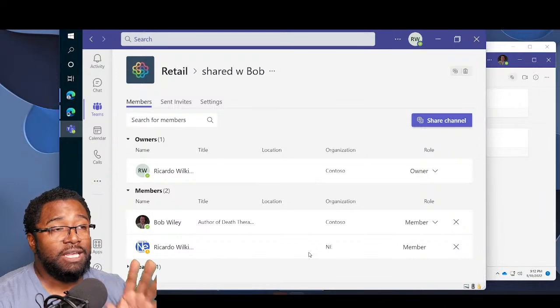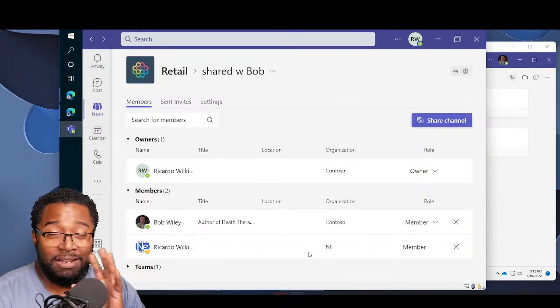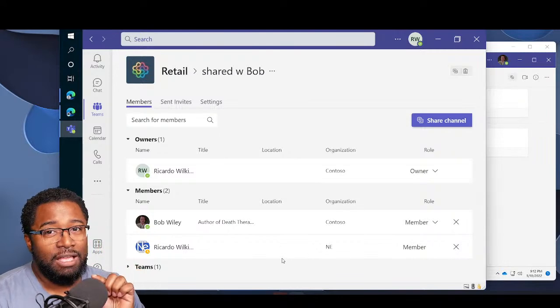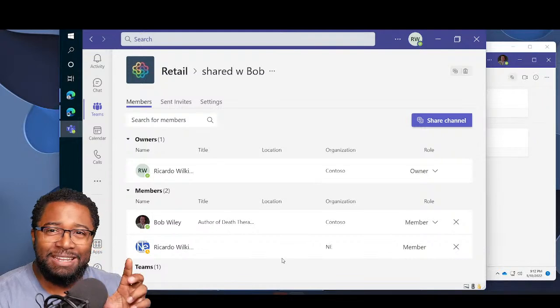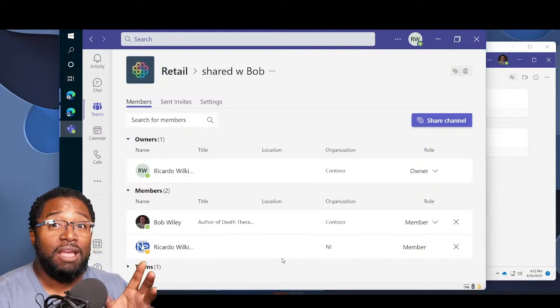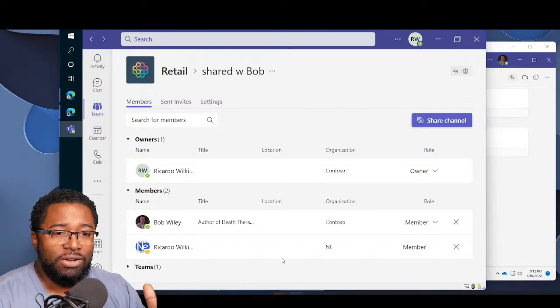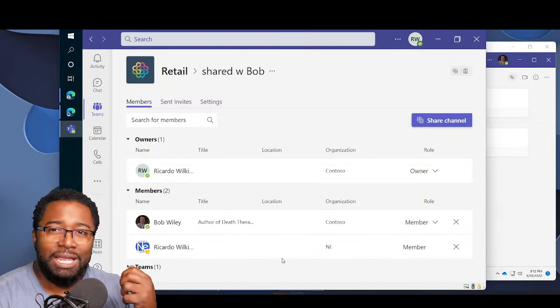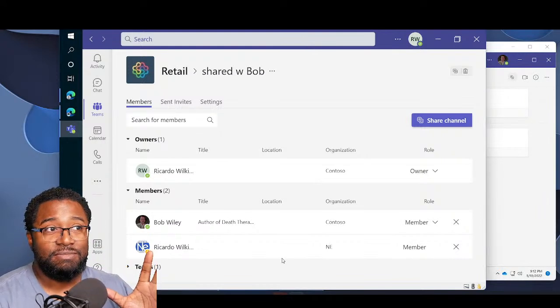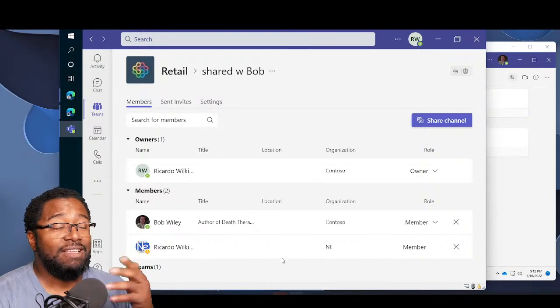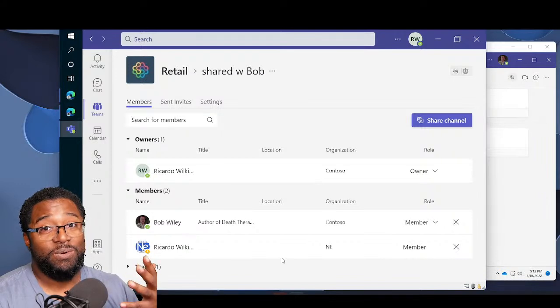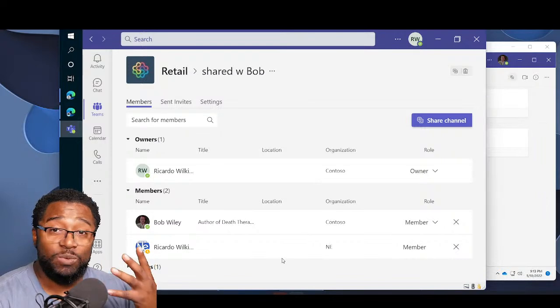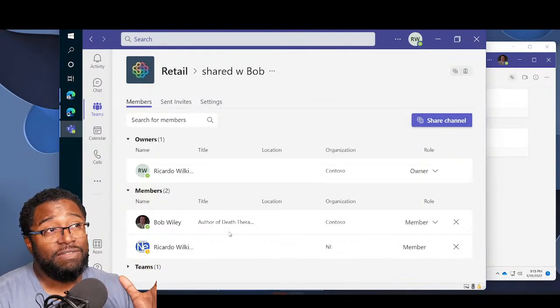So let me pause here to say another reason why I'm excited about the shared channels. The immediate benefit seems like collaborating with my external partners and folks outside of my org, bringing them in a more elegant way. And that's absolutely true. What you'll also find is, in my opinion, this is a game changer for internal collaboration with your colleagues within your org. And that's represented here. I've got a shared channel both with a person in my org as well as a person outside of my org. See, two organizations here. Okay. And so we'll dive into that.